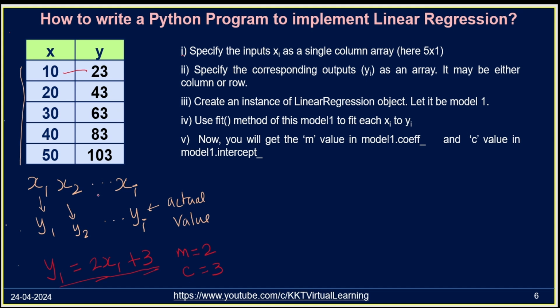But if the data are more, there will be error with the predicted value and the actual value. So the actual value is y, but if you use the equation, it is called the predicted value. So that predicted value is marked as y cap. If it is y1, it is the actual value given in the table like this. If it is y1 cap, it is the predicted value using this equation. So our work is first to find out the value of m and c.